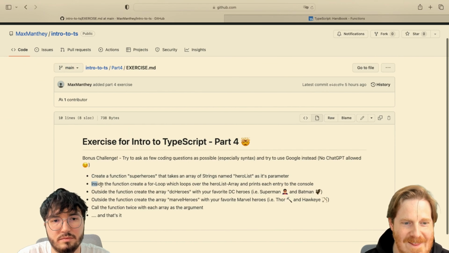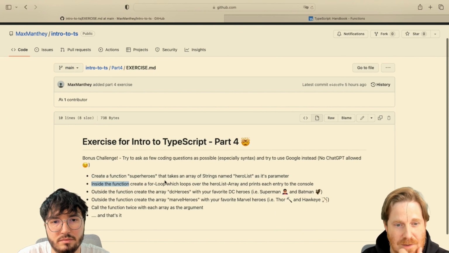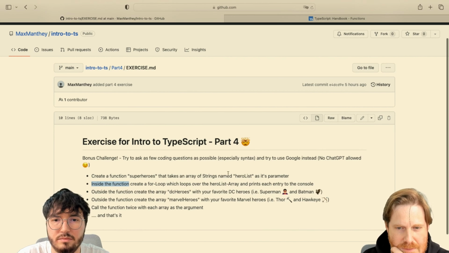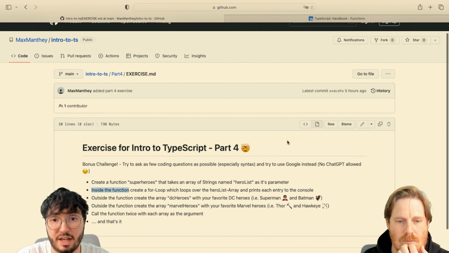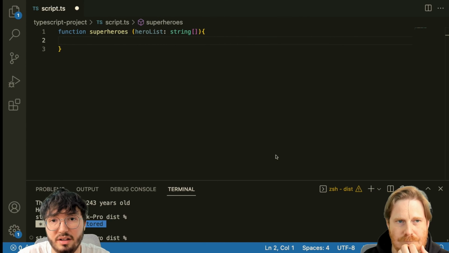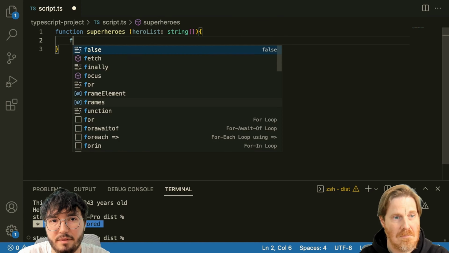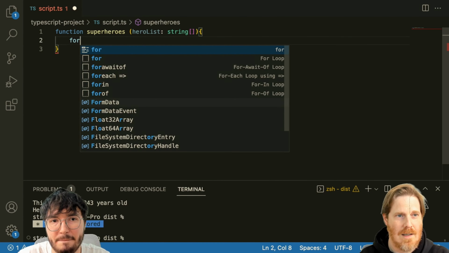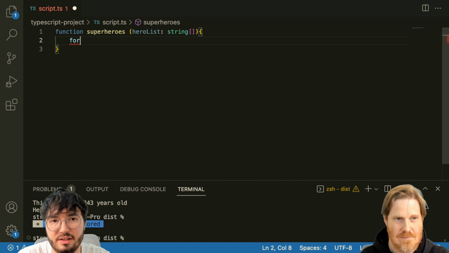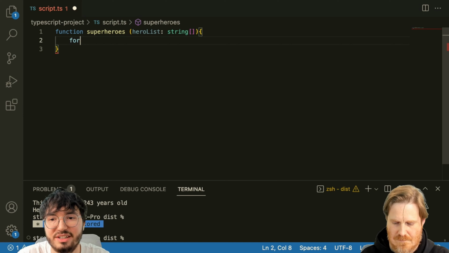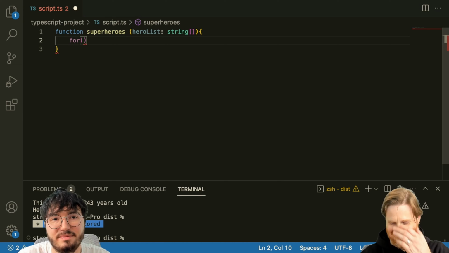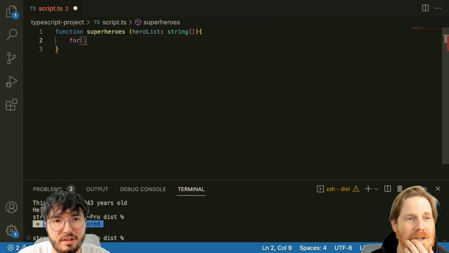We're doing this. Create a for loop which loops over the hero list and prints each entry to the console. Well, we haven't any entry in there. There's nothing in there. But that's just hypothetical because you have the hero list. So for, round braces. The round, right? No. Oh, no, you were right. I said round, not wrong. Sorry. Yeah, this happens if you don't hit the shift key. Okay, for.